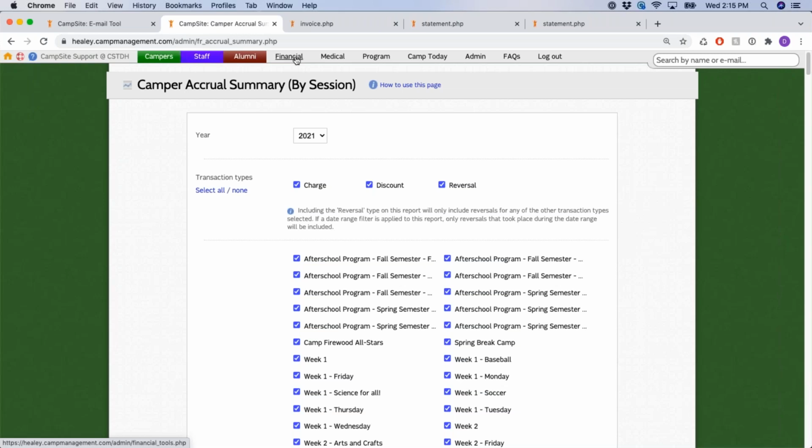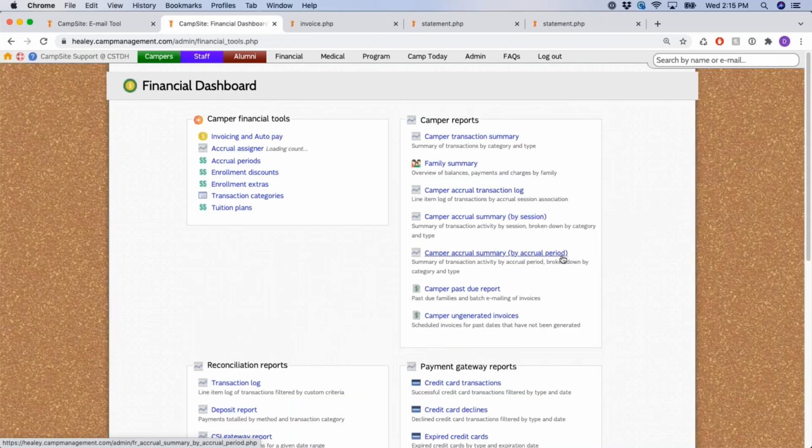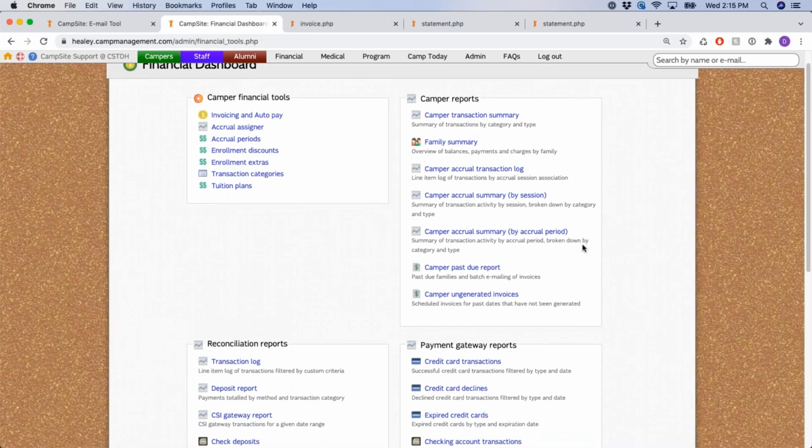Right? The next report is almost exactly the same. It's just that instead of breaking it down by individual sessions, we break it down by what we call accrual periods. An accrual period is something that you create, and what it does is it's actually a group of sessions that you can tie together so that you can see what that group of sessions should make when it is eventually paid in full.